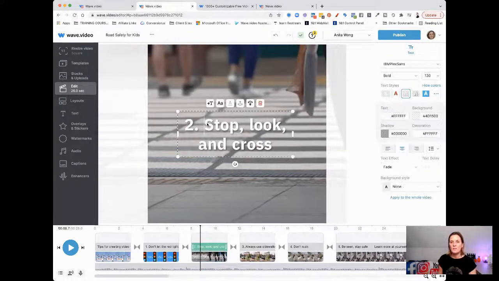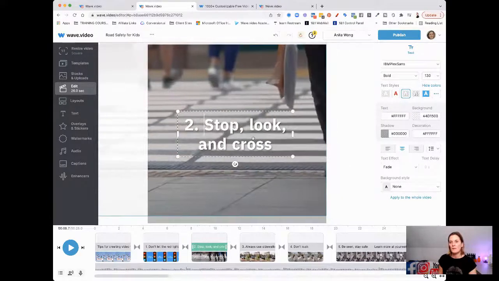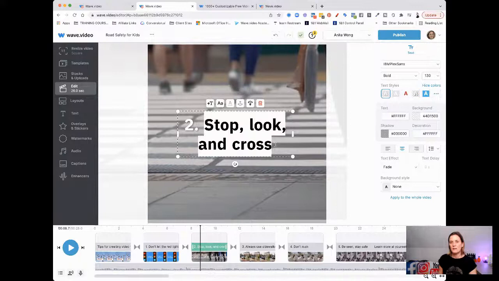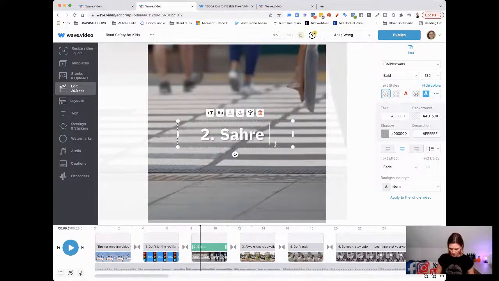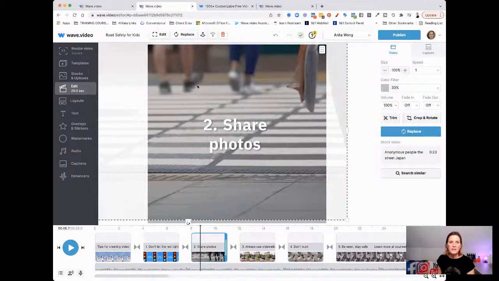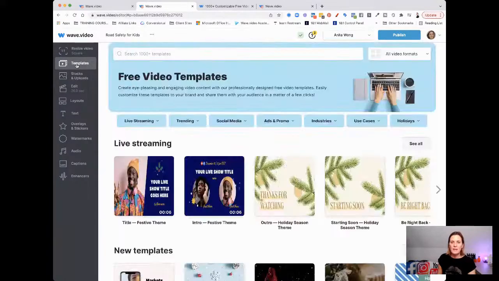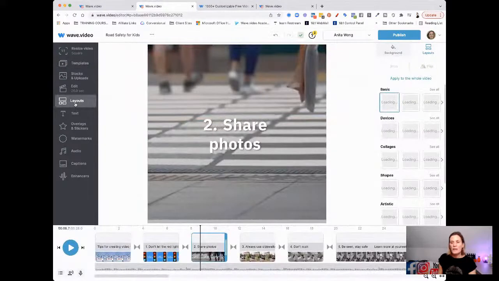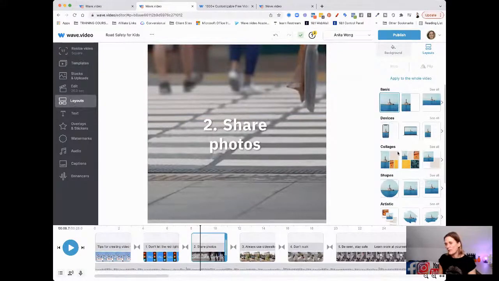So we're going to change this and put, oops, I'm going to change this and say share photos. Just correct my spelling. And then what I'm going to do here in the background is I'm going to change the template of just this one by clicking this template. And that allows me, or not that one, let me just, oh no, sorry, layout. Let's go to layout. And that one over here allows me to bring in some photos.